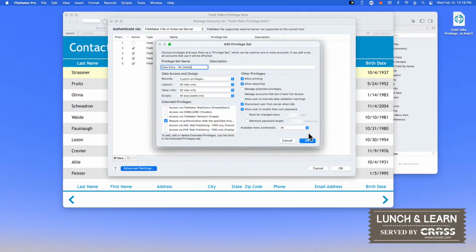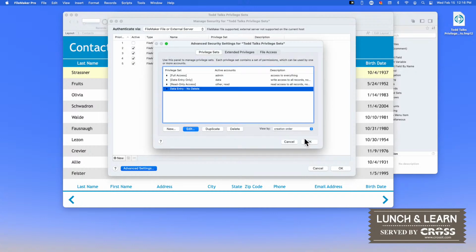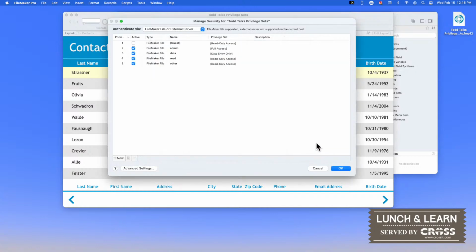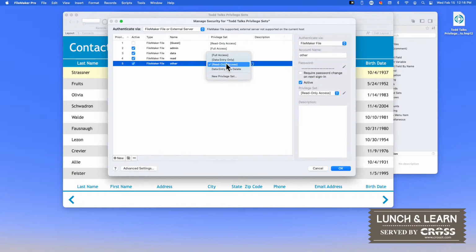All right, so that all looks good. That looks good. That looks good. And the only thing we need to do here is just change our other privilege set over here to our data entry no delete, which is the one that we just created.